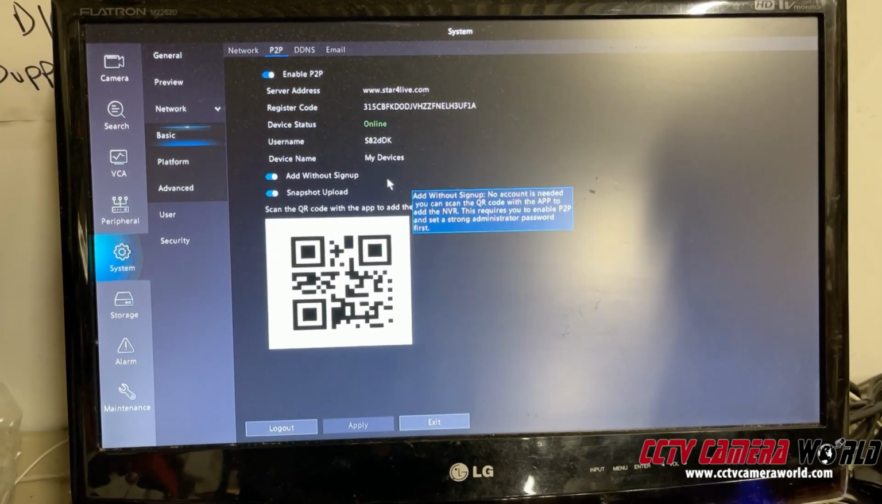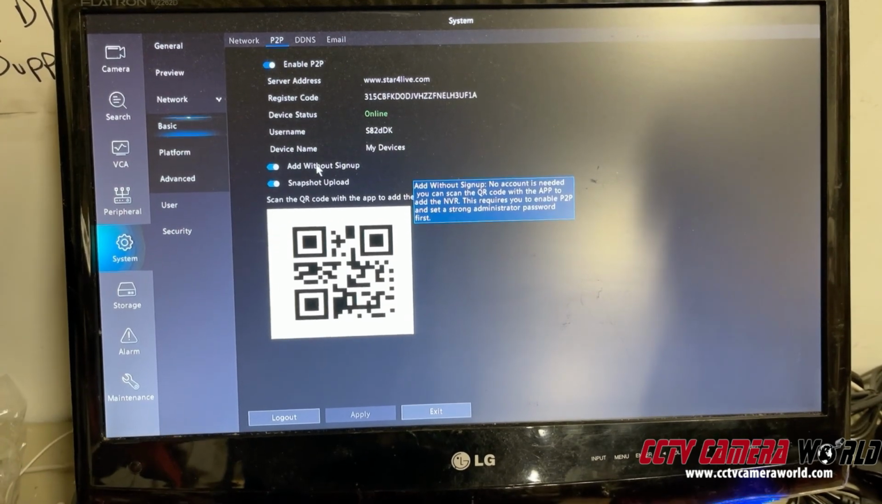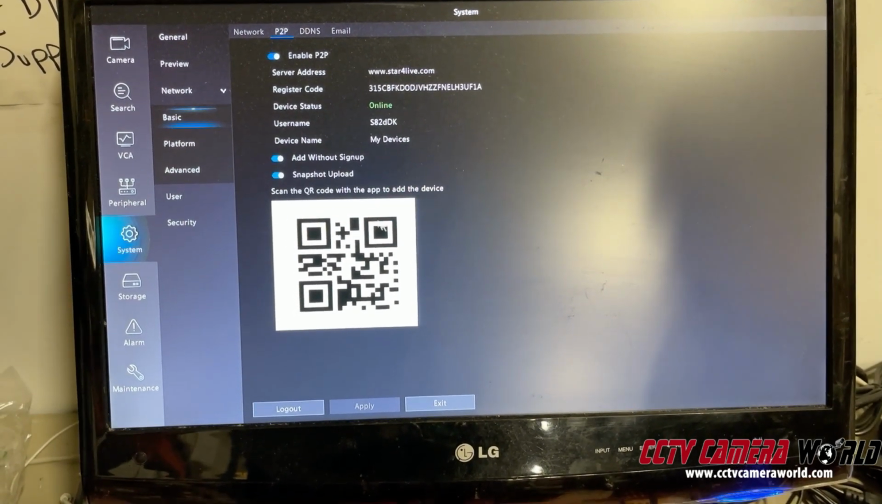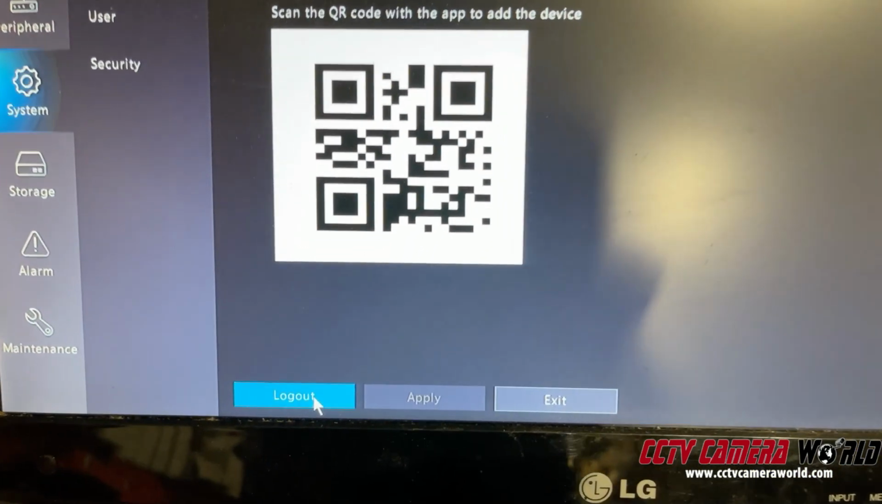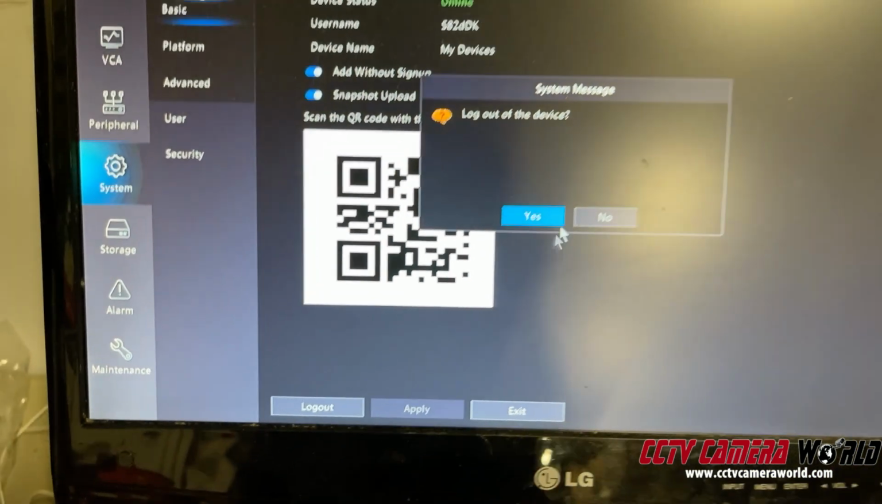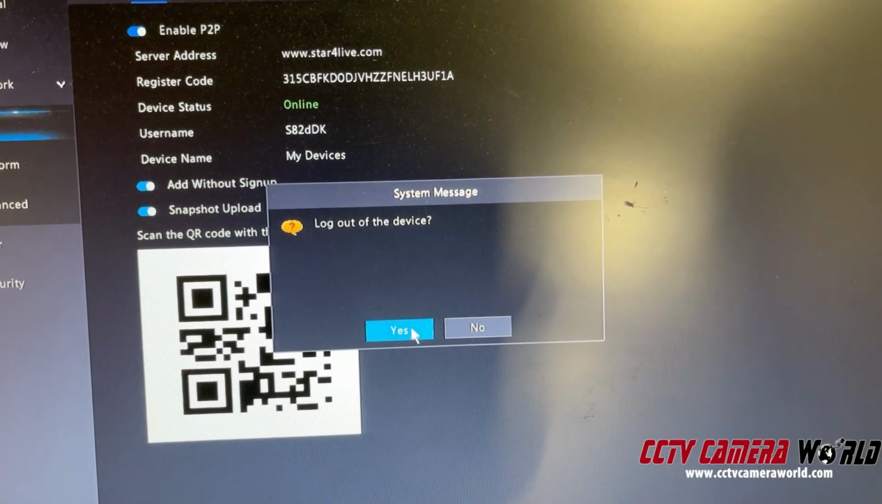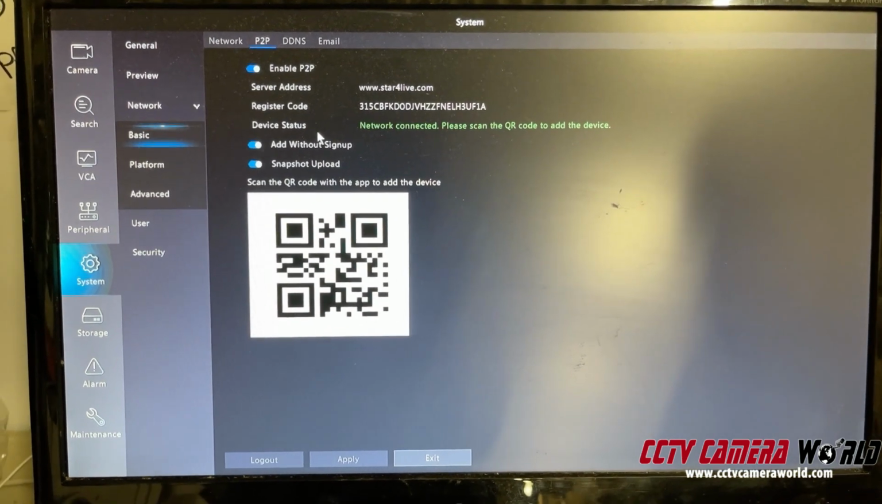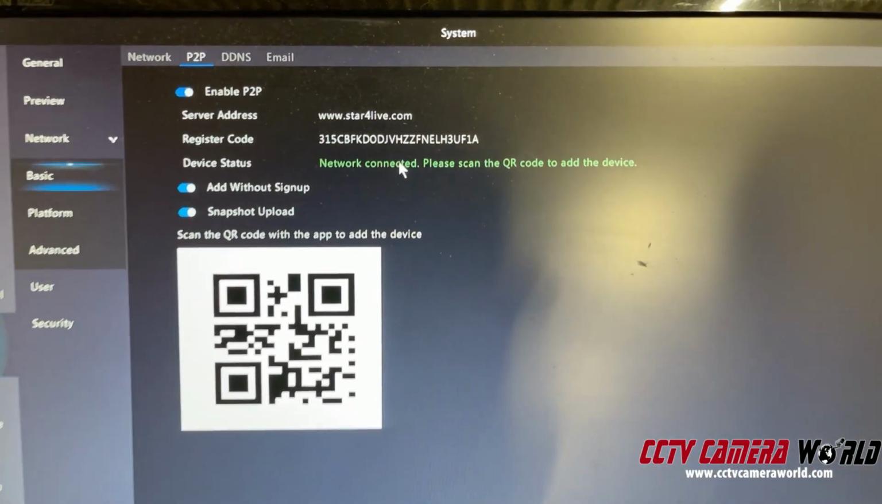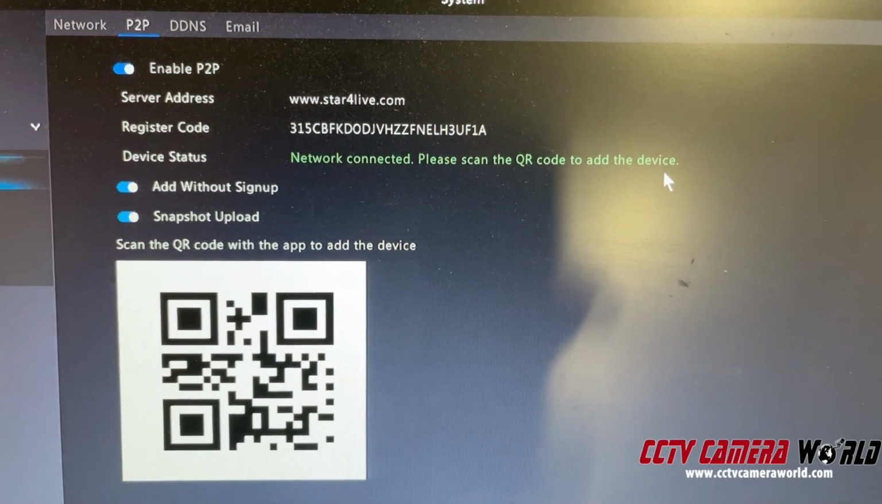And then you'll see it says Add Without Sign Up, Snapshot, has a QR code. In the bottom here, it says Log Out. You want to press that button, Log Out. It asks for confirmation, press Yes. And then it will change its device status to Network Connected. Please scan the QR code to add the device.